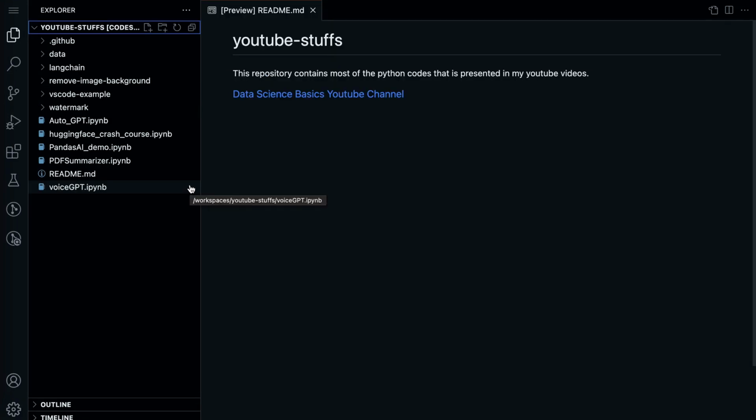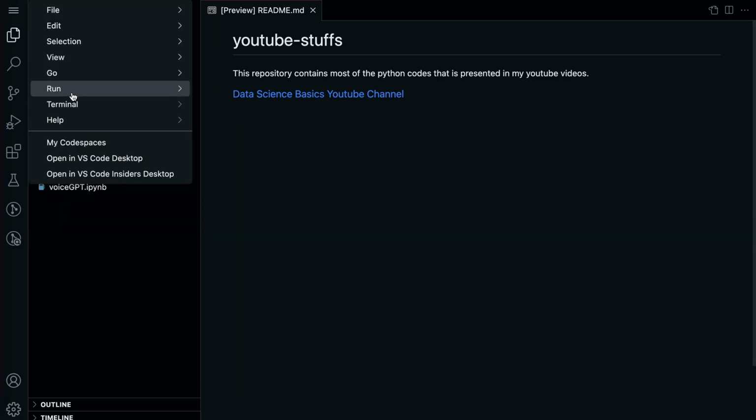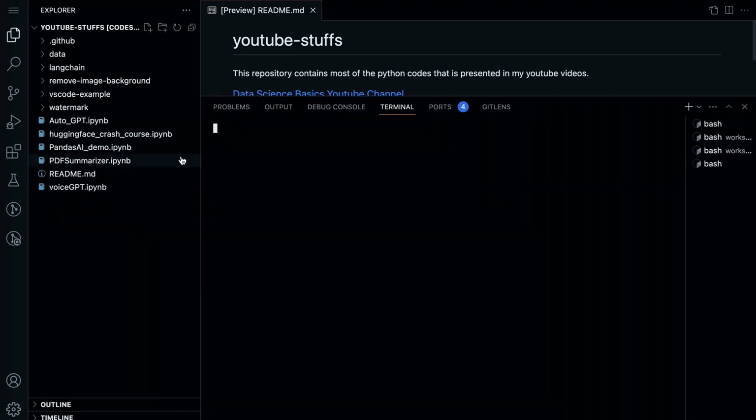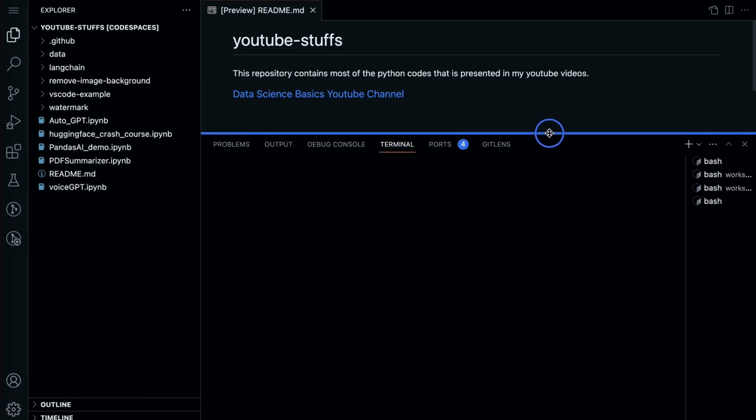Now what I want to show you is how to do the things that we did before from the terminal, because not all of you want to use the UI and most of you might prefer the terminal part, right? So what we can do is go to these three lines, hamburger menu, go to terminal, new terminal, right? So here is the new terminal now.